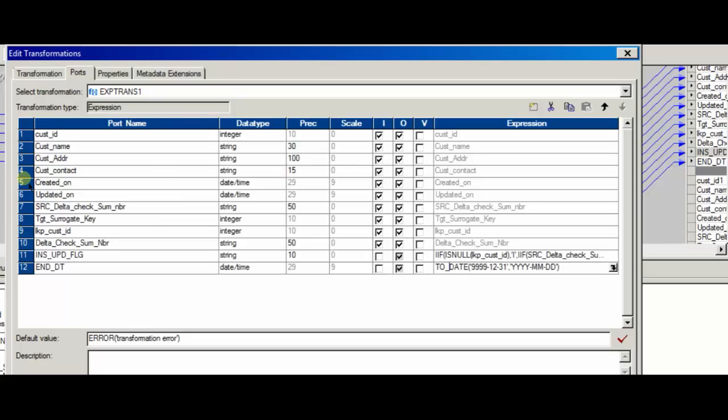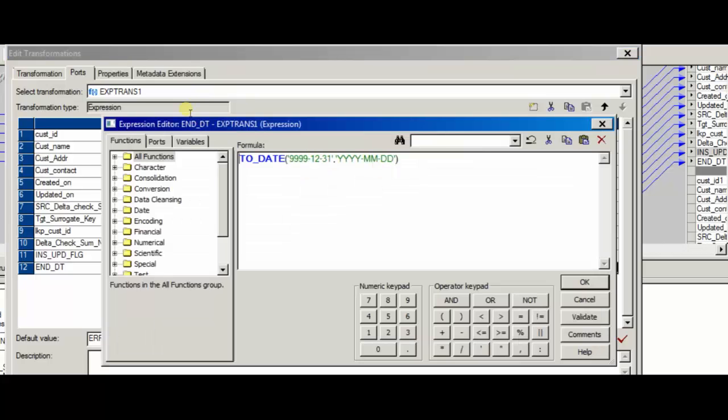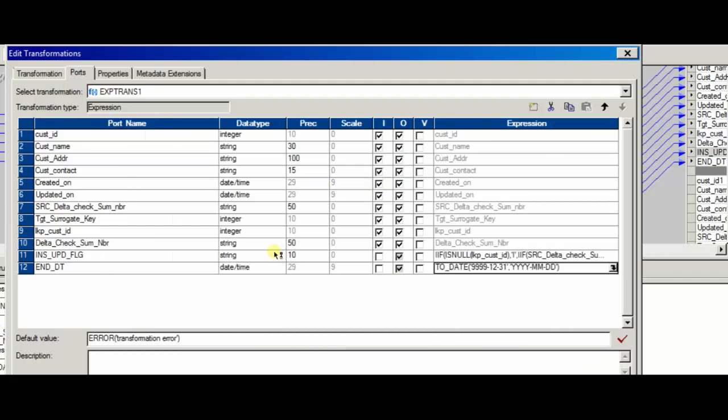Next, add another output port, end date, and we hard code the 31st December 9999 value for it. So we use the toDate function, so this is the format. Click on OK.